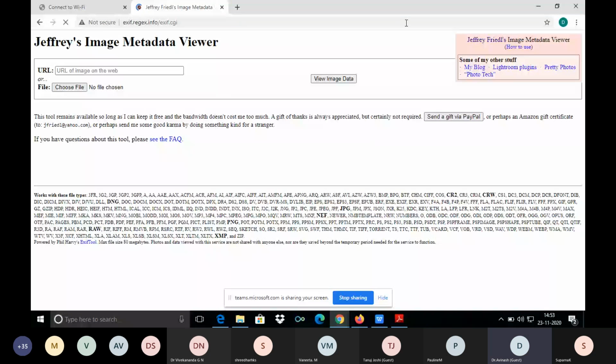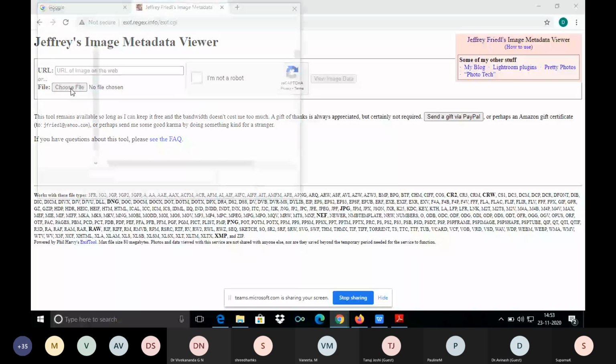So you see here that there is some URL and some kind of file. So URL means what? Suppose you want to put any website address, or the DOI number of any research paper, or any kind of link of a published research paper, then you can put that particular URL or you can put that particular kind of image here. Or otherwise, you can choose the file from your system and then you can see what the metadata is about that particular file.